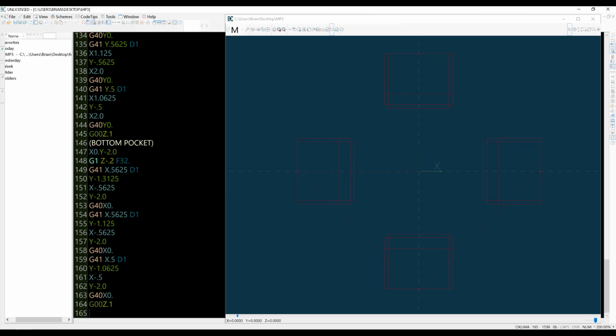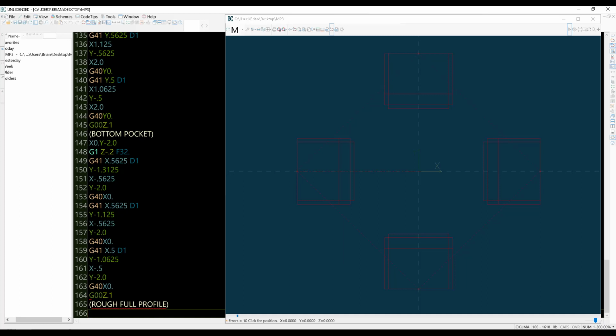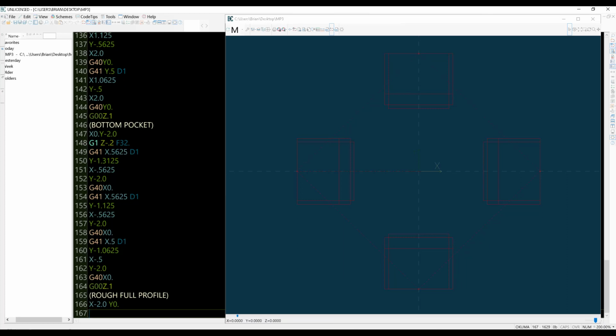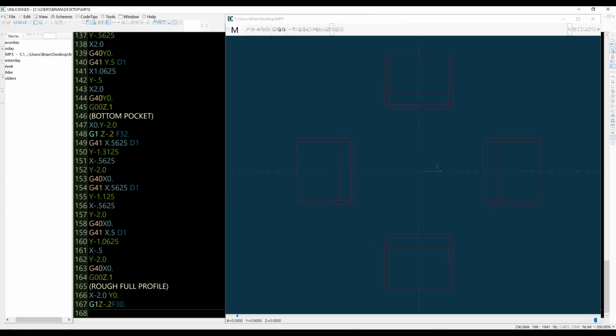So we do need to go back. I'm going to go in parentheses, and I'm going to put rough full profile, okay? And I'm going to go back to X minus 2.0, Y 0. And then what I'm going to do is take care of our G1, Z minus 0.2 feed 32. And now we can start programming the complete profile.